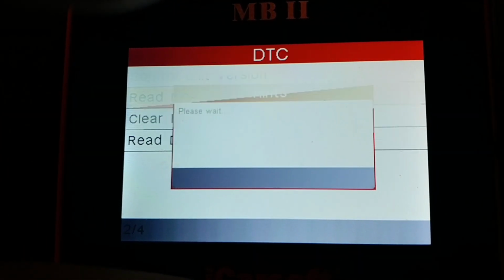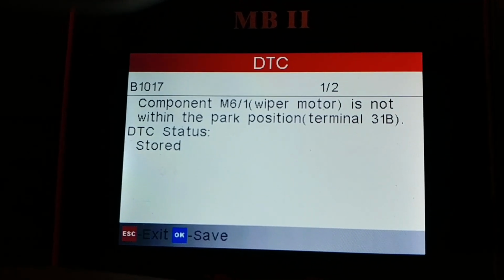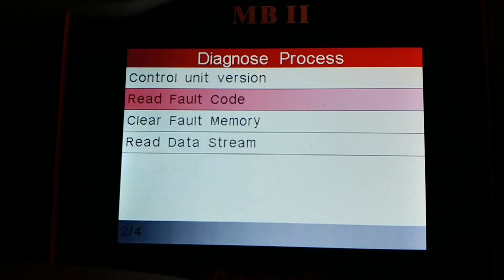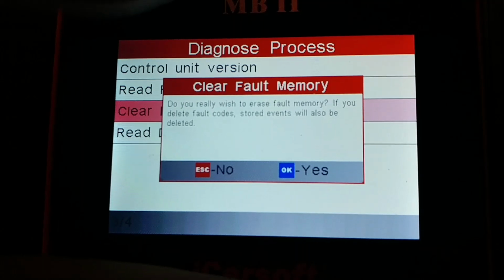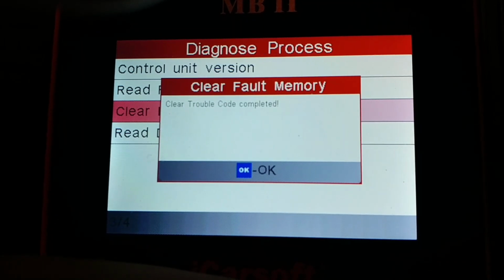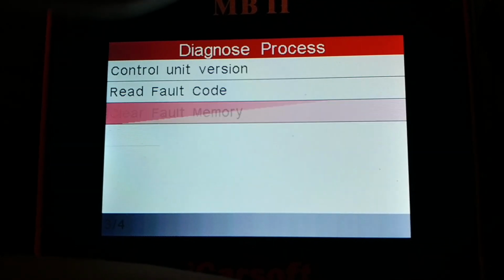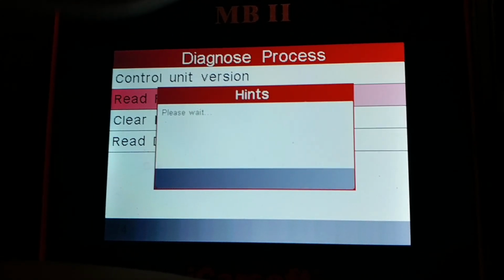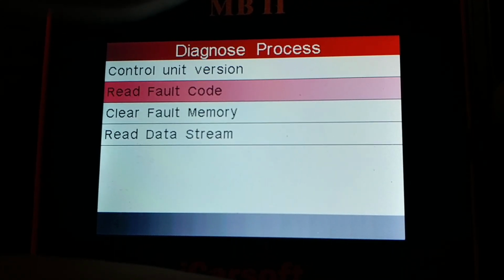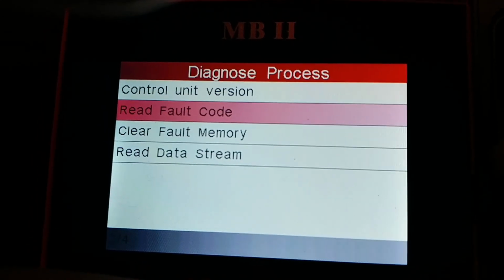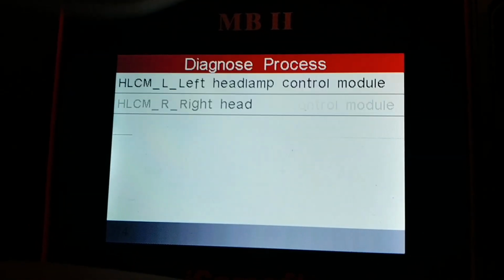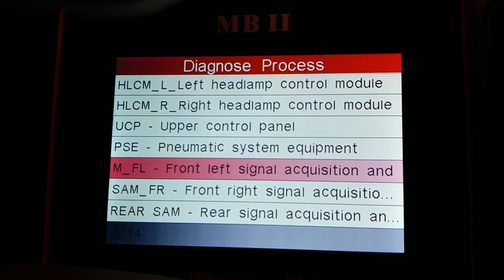Back to read fault code. All right, so let's clear this fault memory and see what happens. Read fault code. No DTCs. Okay, so that was in the SAM front left.